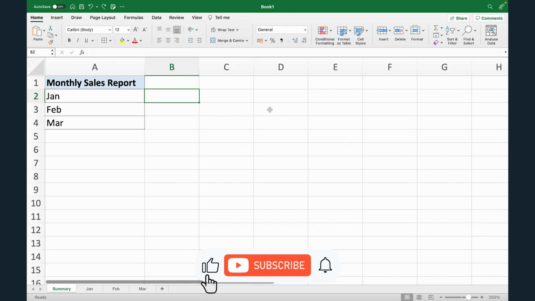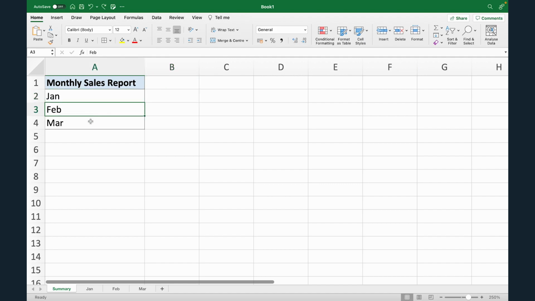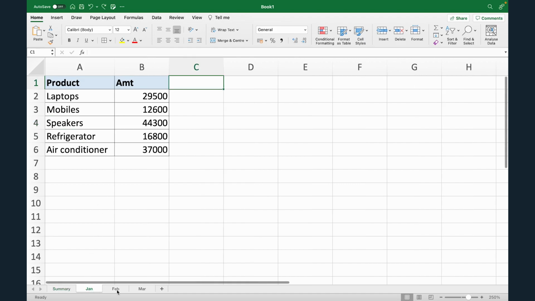In this tutorial, we'll learn how to link to other spreadsheets within the same workbook. You can see I have a summary sheet which talks about the sales report of Jan, Feb and March. And I have different worksheets within the same workbook for each of these months. So I have a sheet for Jan, for Feb and for March, each having different data.